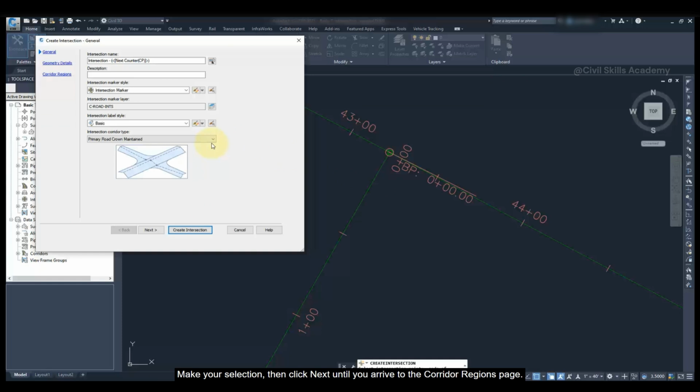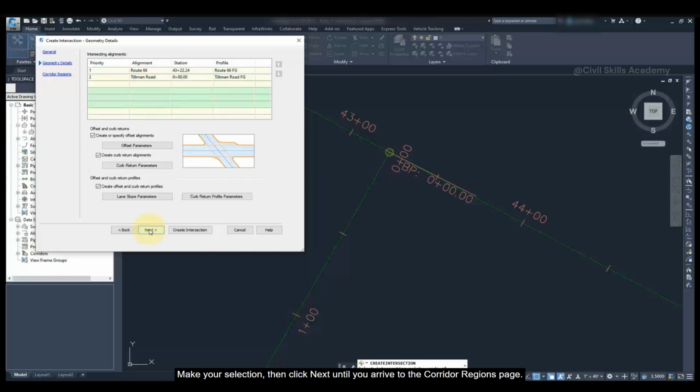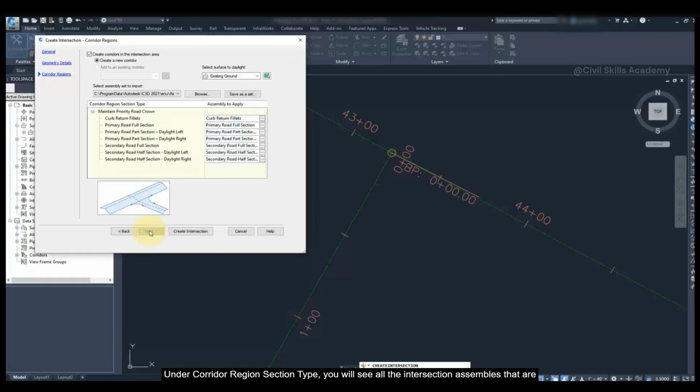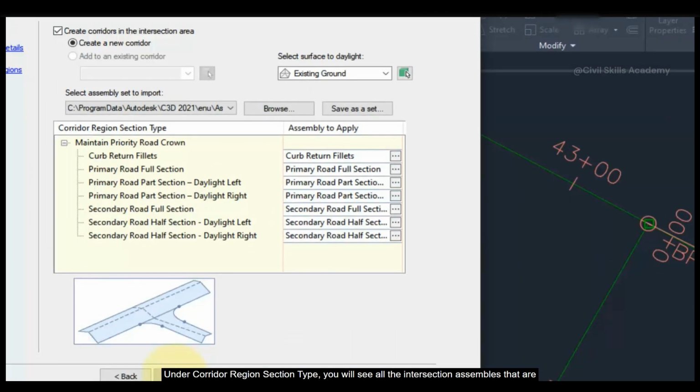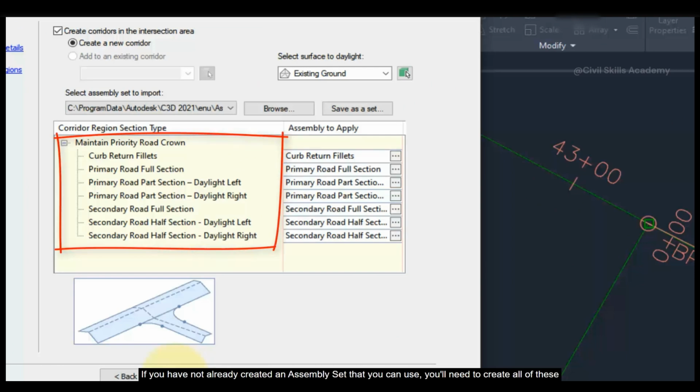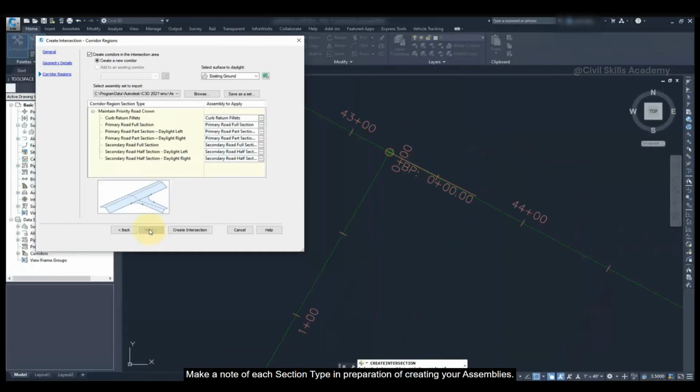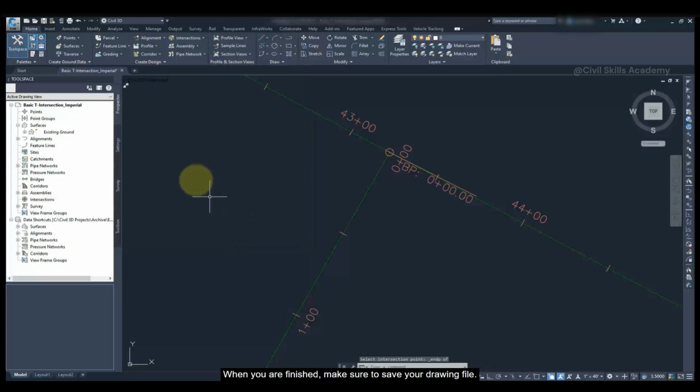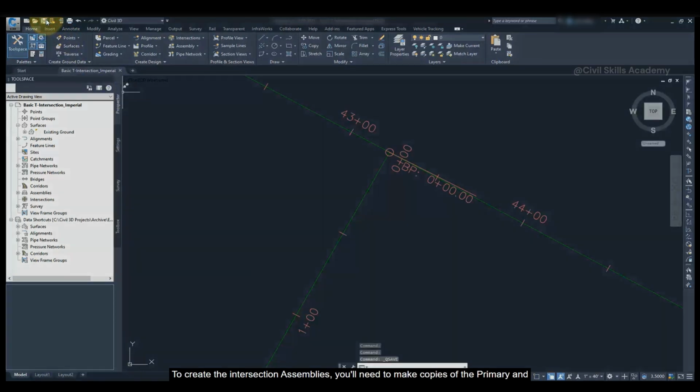Make your selection, then click Next until you arrive at the Corridor Regions page. Under corridor region selection type, you will see all the intersection assemblies that are required for your intersection design. If you have not already created an assembly set that you can use, you will need to create all of these assemblies in your current drawing file. Make a note of each section type in preparation for creating your assemblies. When you are finished, make sure to save the drawing file.